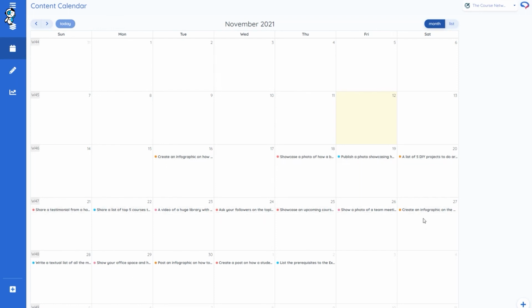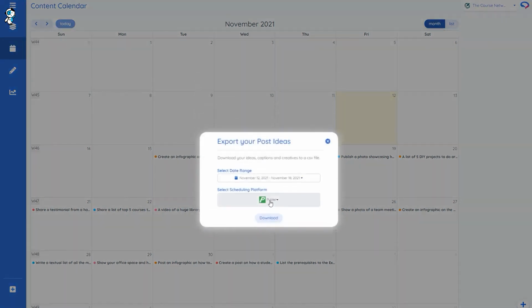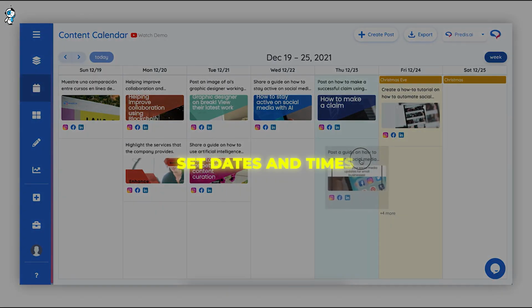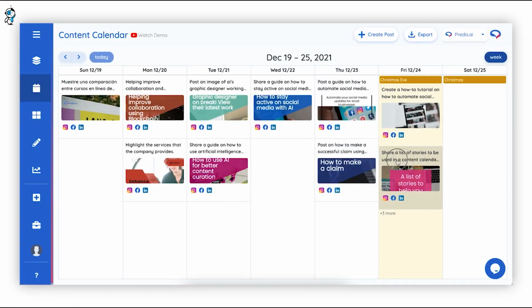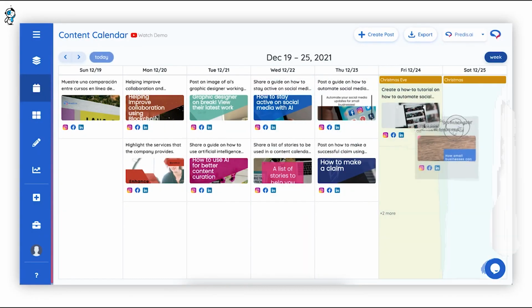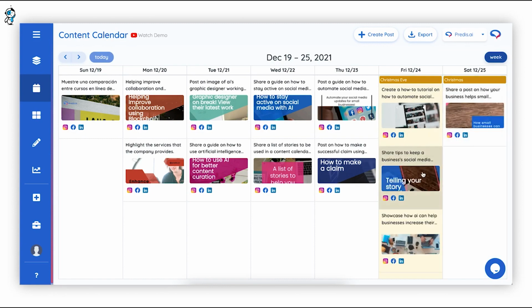Managing and scheduling social media posts across platforms is a huge headache for most businesses. Predis makes your life easier with an automated content calendar to plan and schedule unlimited posts in advance. Simply set dates and times for the AI-generated content to auto-publish to all your connected social profiles. This liberates you from manual posting so you can focus on other high-value tasks.